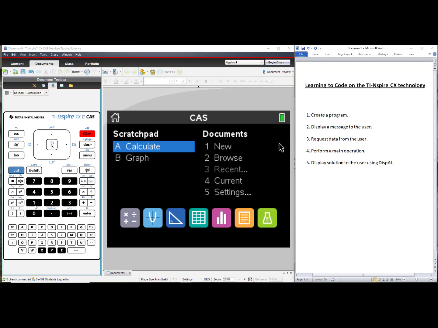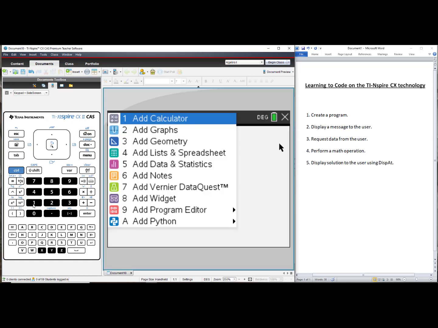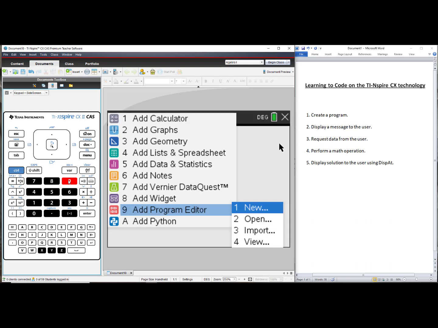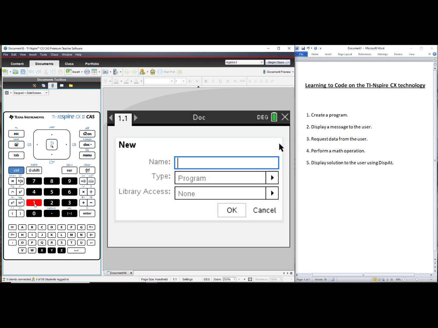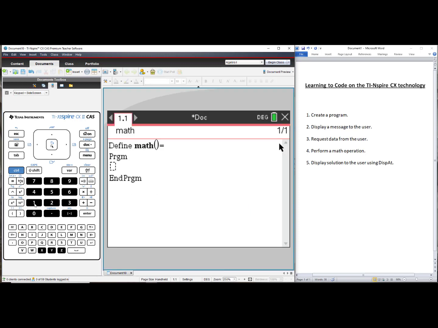Let's begin by selecting number 1, New Document. We want to select number 9, Add Program Editor, and then select number 1, New. Let's title this program Math. I'll tab on down and select OK. We are now in the body of program Math.